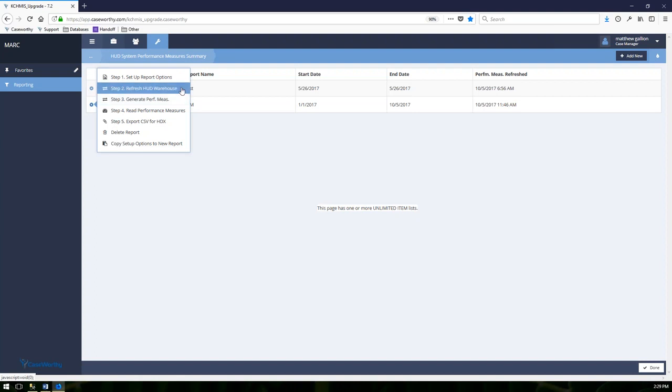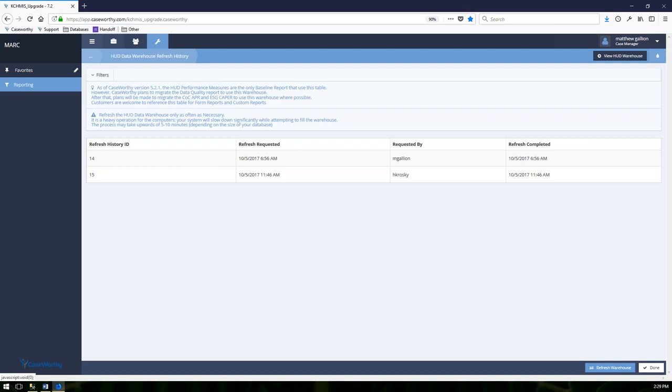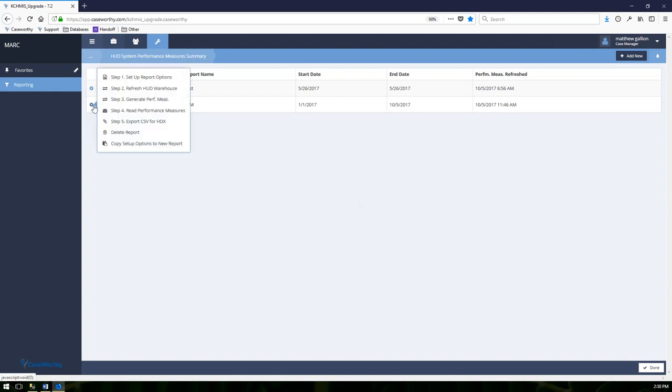Once that's done, then you're going to refresh the HUD warehouse, which is just essentially it'll show you the times that it's been done. And so you just refresh it. It's only as often as necessary because it can take some time. Right now, the database isn't very large, so it's not going to be huge. There are some descriptive page text at the top that kind of gives some sense of what this is being used for. But the bigger the database gets, the longer that will take.